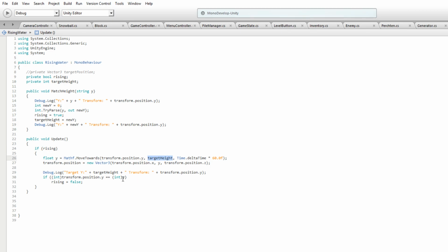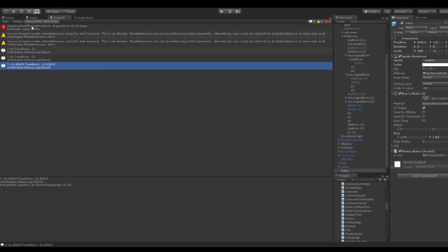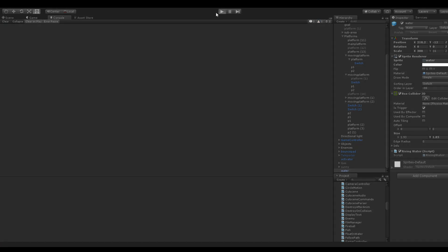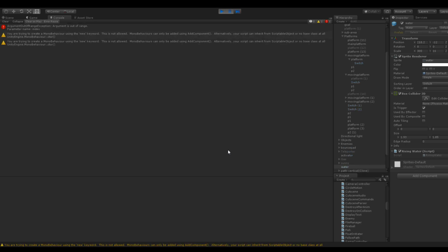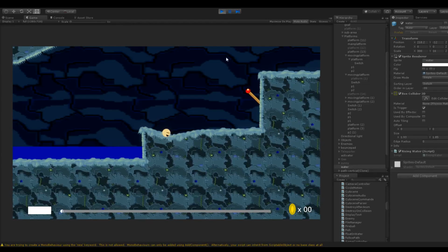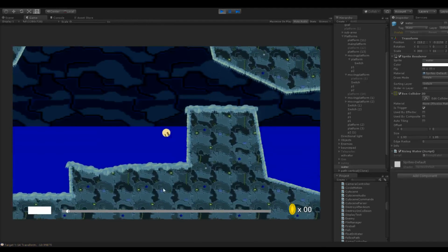Oh, stupid me. All right, so the stop condition needs to be the target height. Okay, there we go. Because we want to stop when the transform.y reaches the target height. Okay. We nearly had it work entirely correctly on the first try. If I hadn't messed that part up, it would have definitely worked.